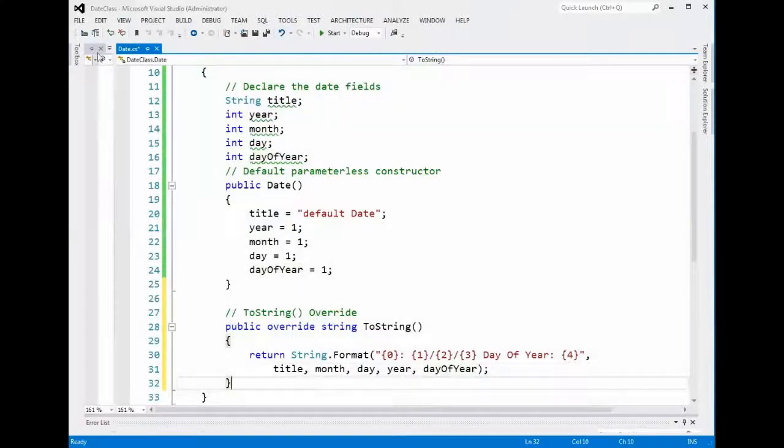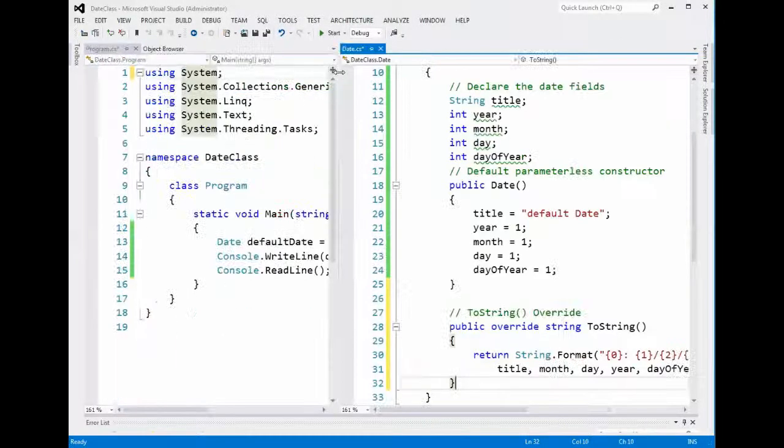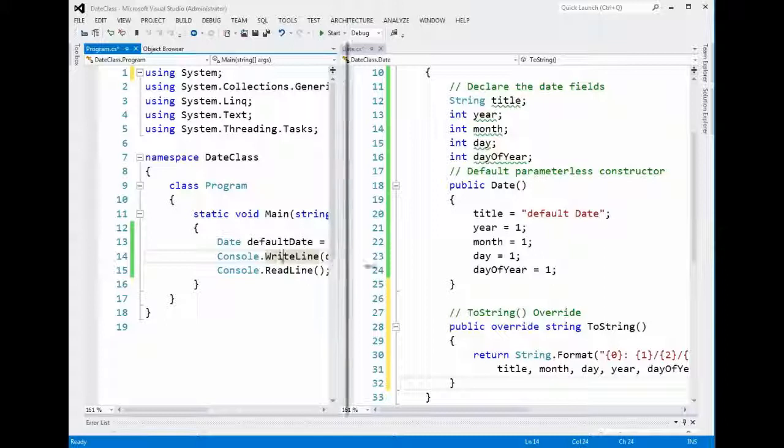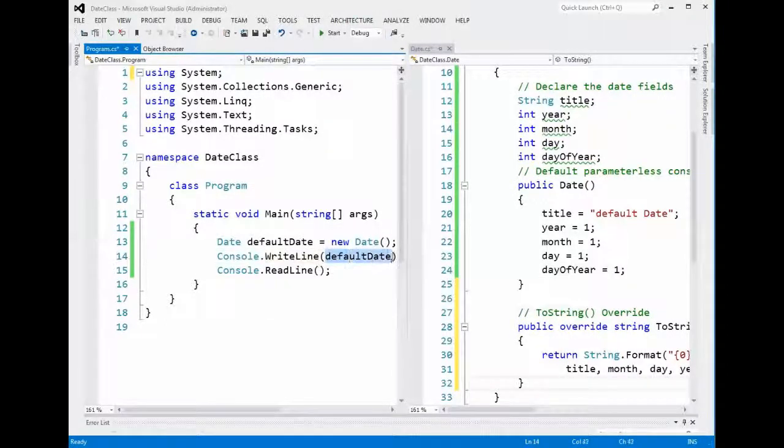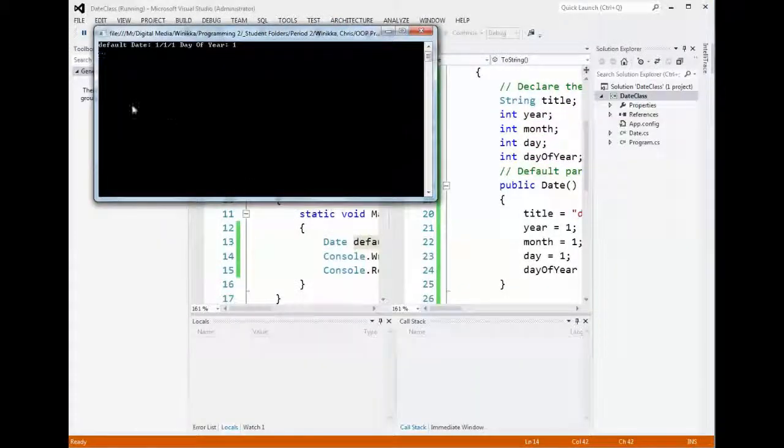Now let's test this out to see if it works. So we're testing out program.cs, which has that console.writeLine, where all we're doing is printing default date. So let's see how that works with the toString override and see if we got it to work. And there it is, default date, 1/1/1, day of year 1.